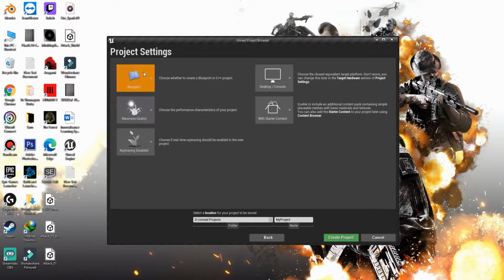Now we'll choose blueprints because it is way easier to use and to implement rather than C++. For C++, you have to have knowledge about C++ and you have to be an advanced programmer to use it with Unreal Engine. Make sure you have selected maximum quality with ray tracing disabled for desktop and with starter content.